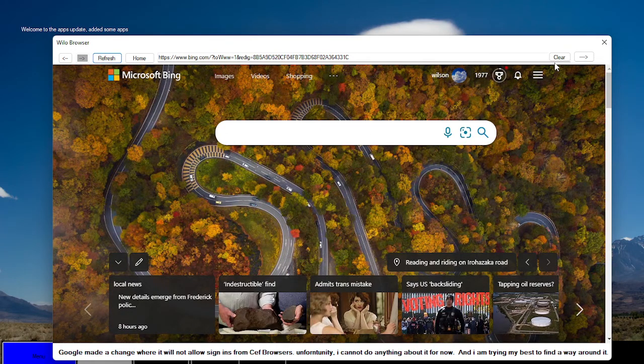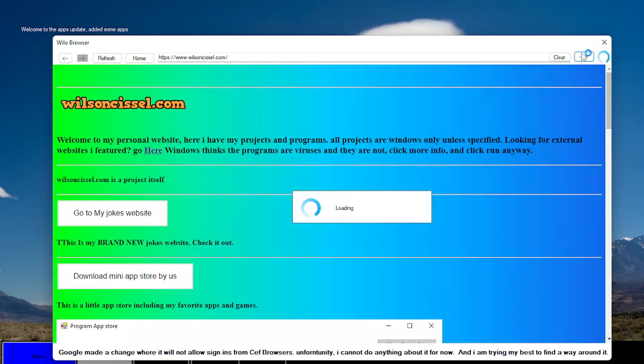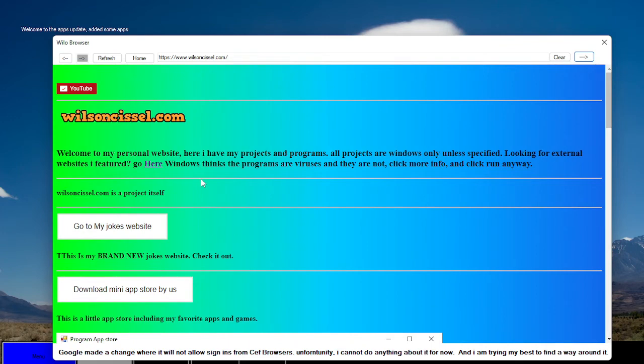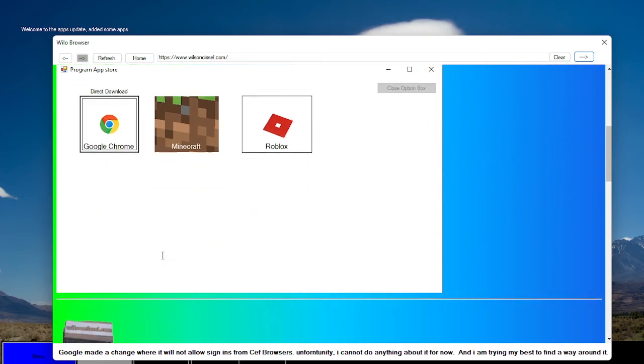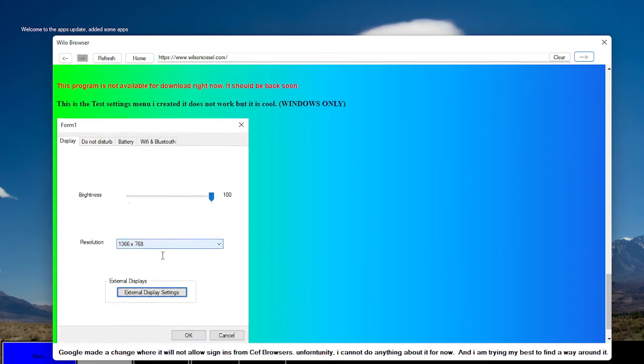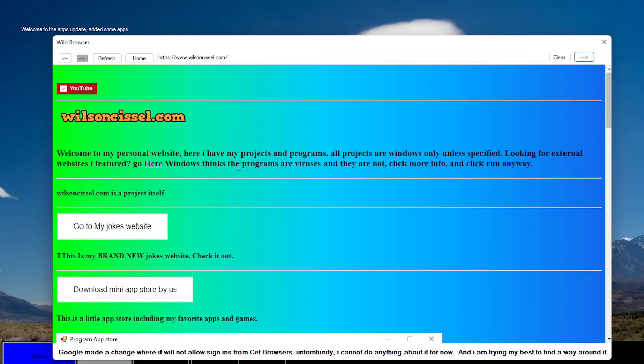Now, this is a feature that most browsers don't have. There's actually a little clear button on the URL bar, so you can click clear and boom, it just clears it for you. So you can type in your own URL, like for example, wilsonsistle.com, which I really prefer you guys to check out because it's an awesome website. Because it's my website. It has all my projects on here, and very soon I'm going to add this one to it.